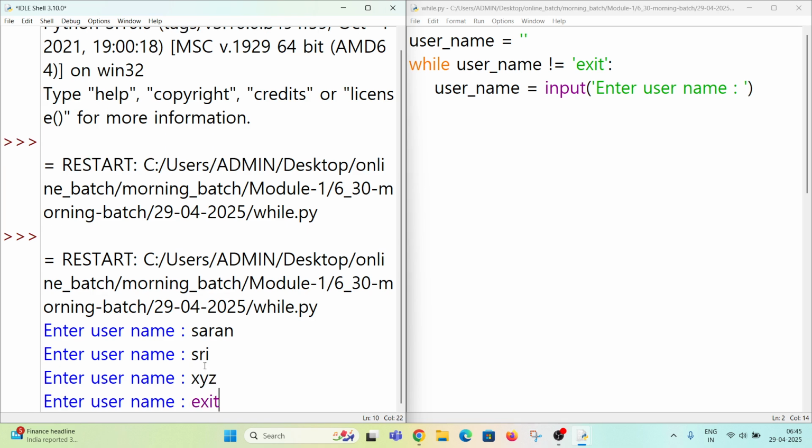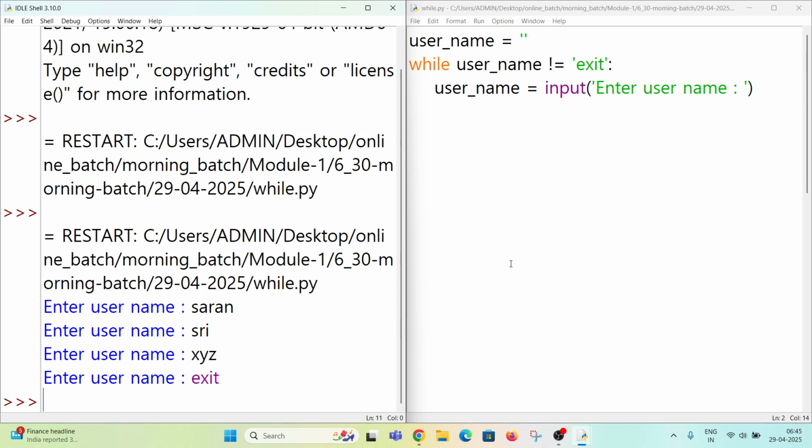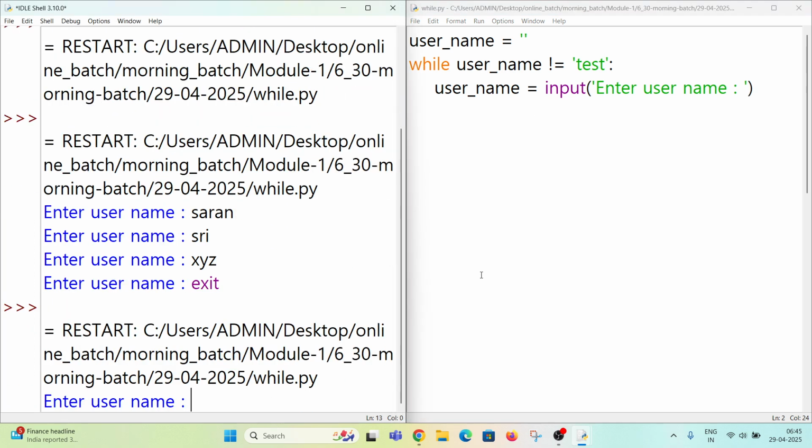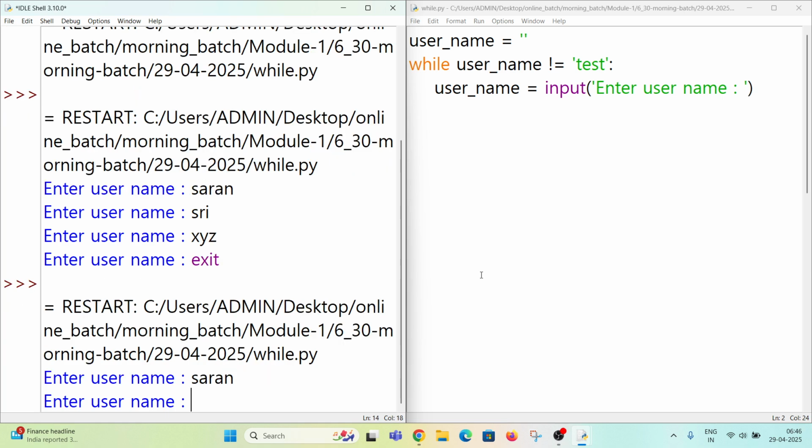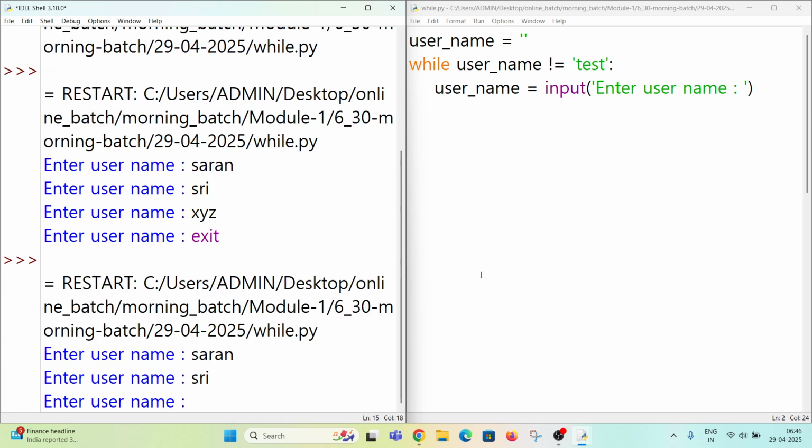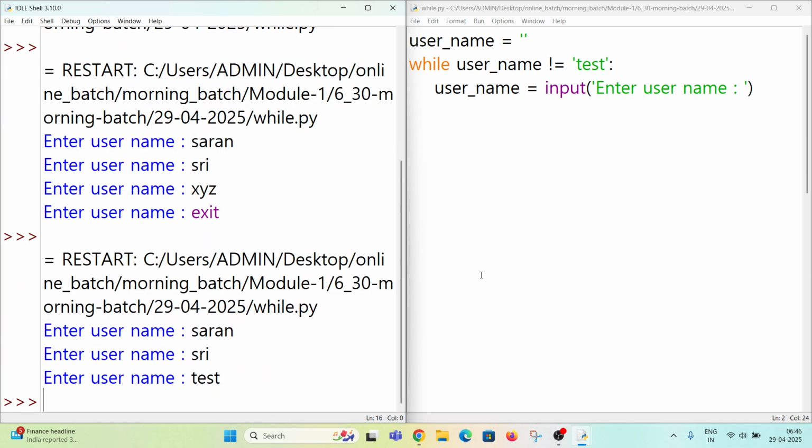And when I type exit, it will exit the loop. And here we can also take another value like test. If I run this code, if I take the same names and if I type test, then it will exit the loop. In the same way, we can use a while loop for repeating the task multiple times until the condition is false.